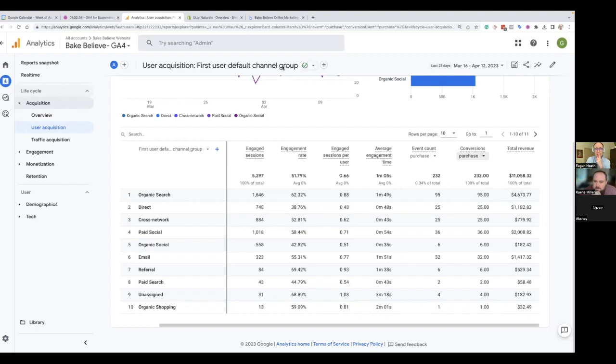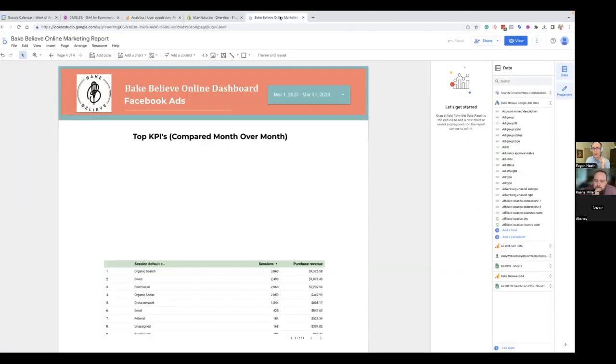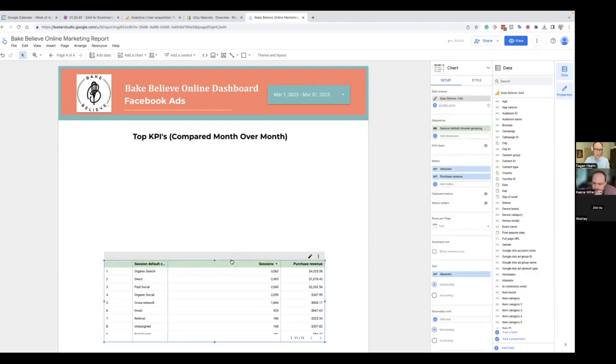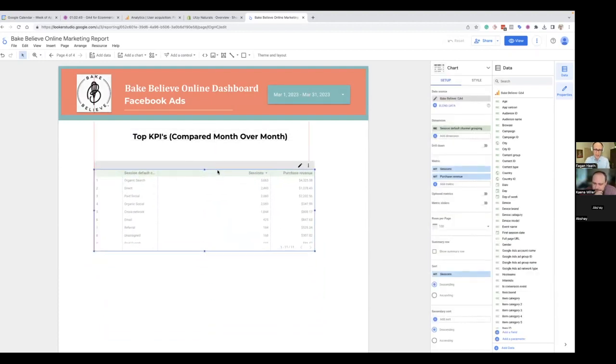This might be as good a time as any for me to hop over into Looker, which is what they now call Google Data Studio. Have you used this? Are you familiar with this at all? Yeah. There are probably different ways to skin a cat here. This is probably how I might approach this.